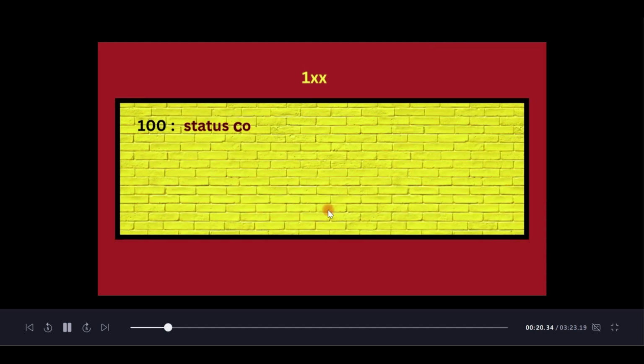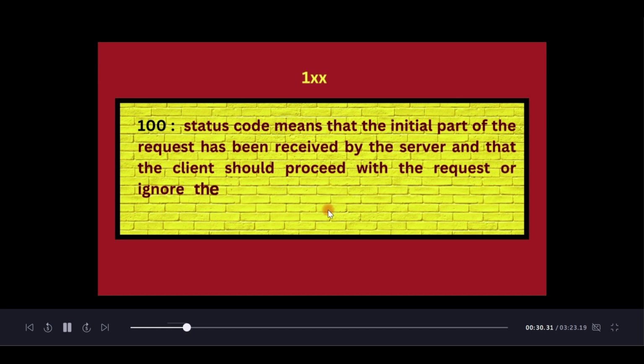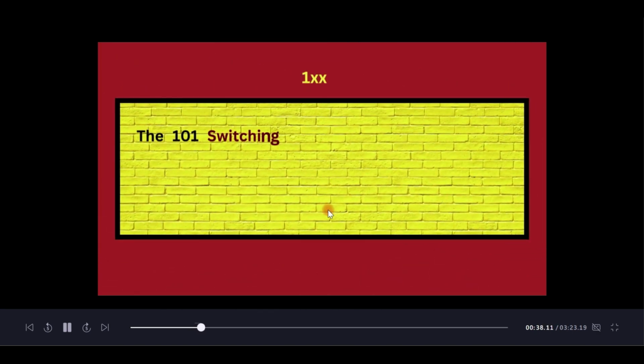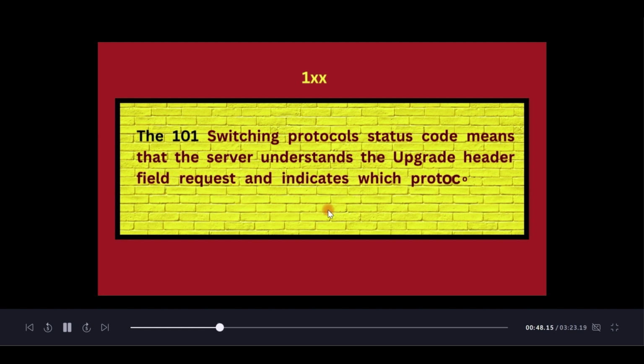If it is 100, this status code means that the initial part of the request has been received by the server and that the client should proceed with the request or ignore the response if the request has already finished. That is the meaning of 100. Then let's see 101. 101 is the switching protocols status code. It means that the server understands the upgrade header field request and indicates which protocol it is switching to.